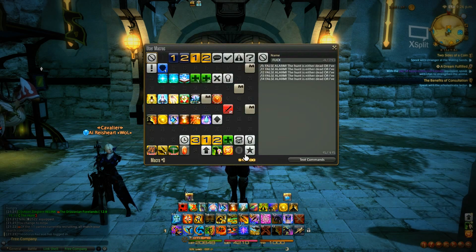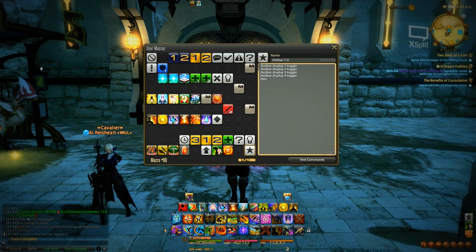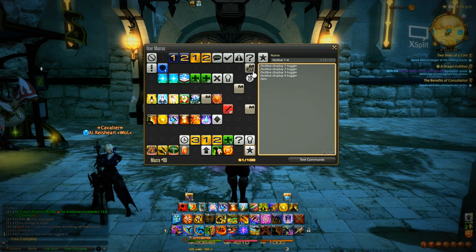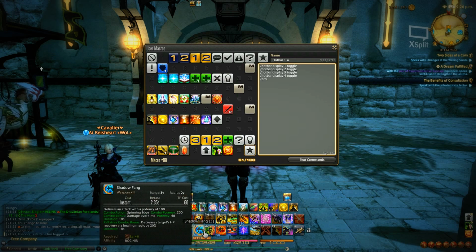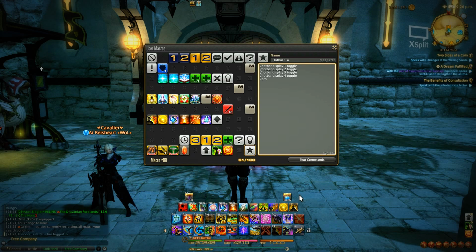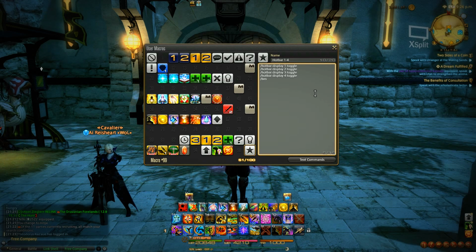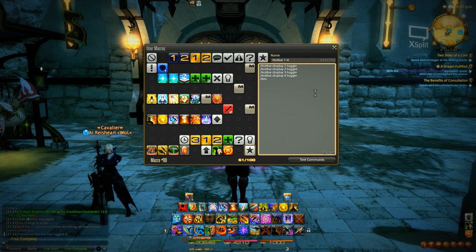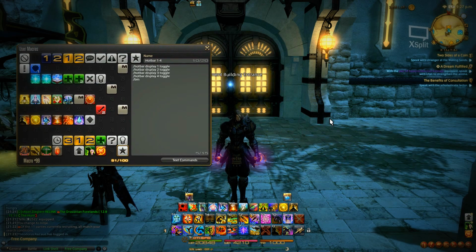If you're wondering what that macro looks like, this is the specific macro that I created. Basically, the commands are slash hotbar display and the number of your hotbar. So this is hotbar 1 for me, this is hotbar 2, hotbar 3, and hotbar 4, listed down here, followed by the word toggle. Toggle basically means switch between on and off every time you click it. At the very bottom is slash BM. BM basically means battle mode, in other words, drawing and sheathing your weapon.